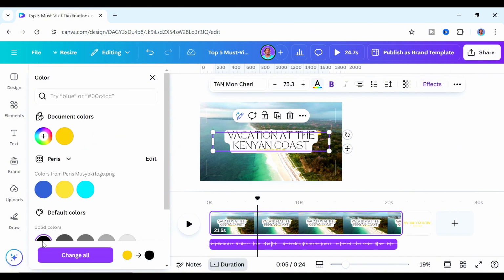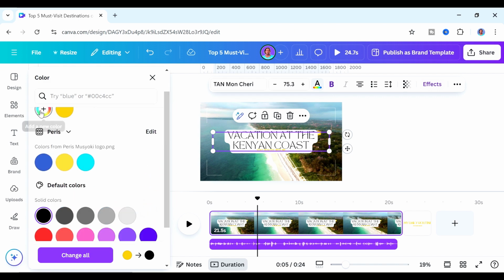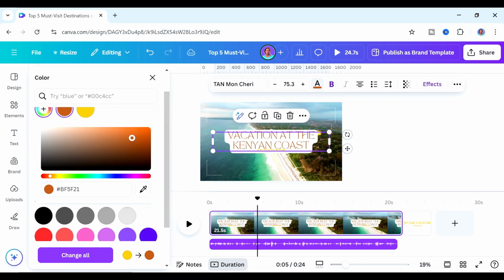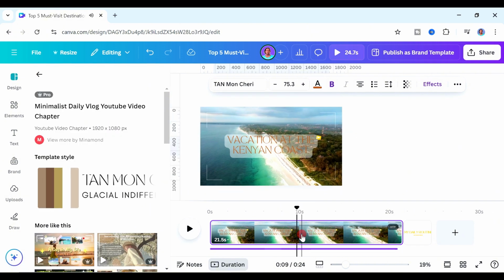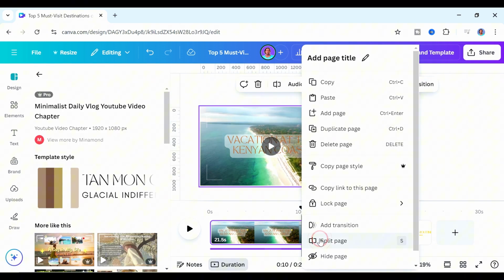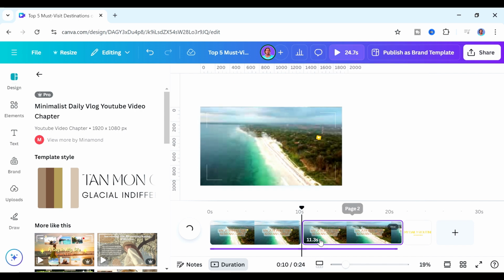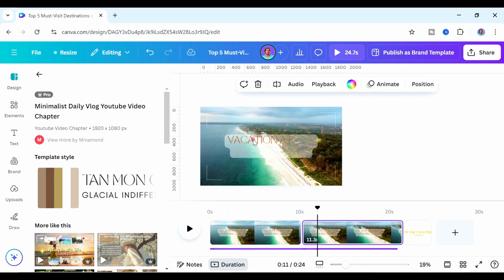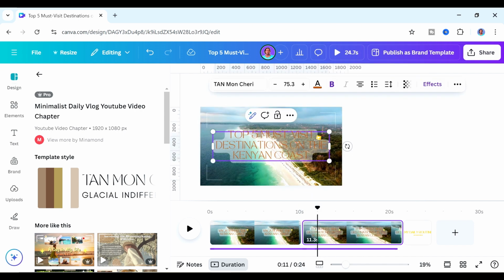Okay, that doesn't look too bad. So this is how you actually change the color of the text, and you keep doing this until you find one that you like. Let me first of all split this into two so that we have two sections of this. So for this one, let me first of all change the text. This one is going to be the top 5 must visit destinations on the Kenyan coast.